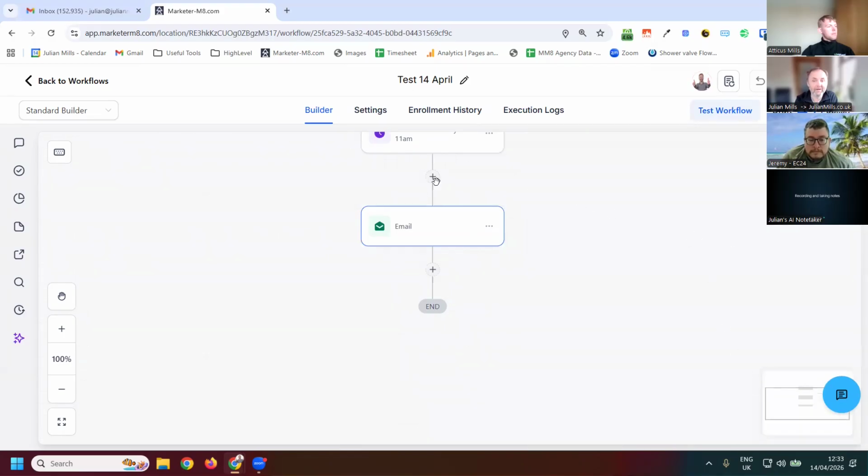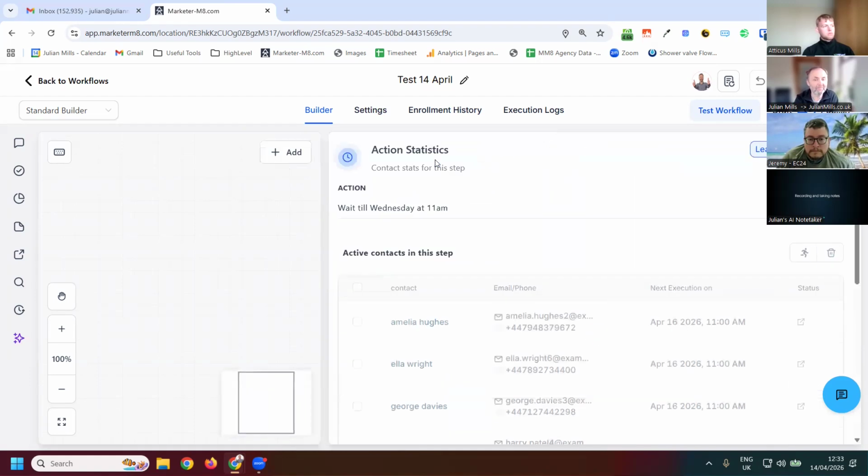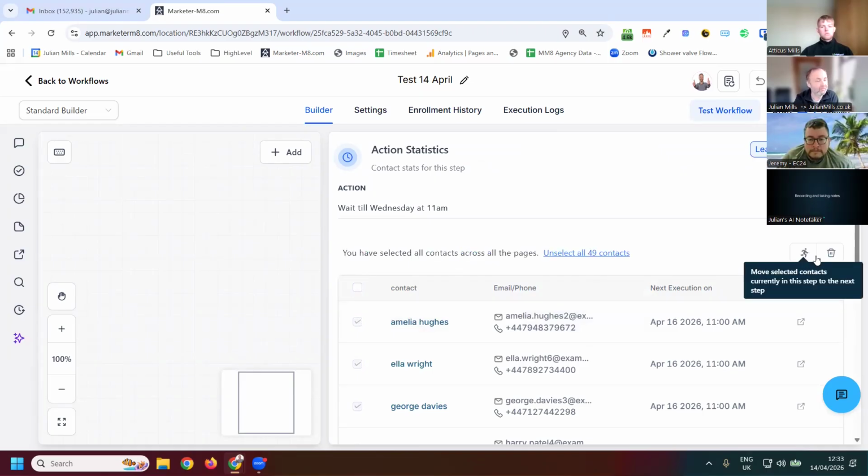And then here's a little tip for you. So we've got 49 people waiting to go tomorrow. What happens if I want to make changes? What if I decide I don't want to send it to those people now? I can click on here like that, and I've got options here now. I can select everybody. And if I click the bin on there, it's going to remove everyone from this workflow. It'll remove everyone from the workflow. It's not deleting the contacts. It's just removing them from the workflow.